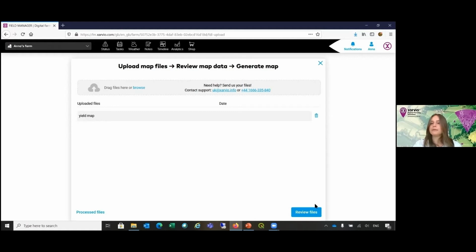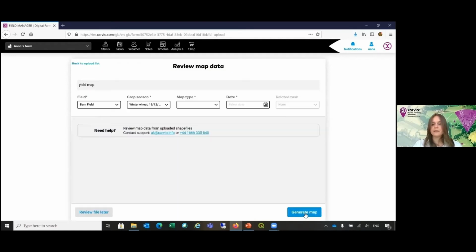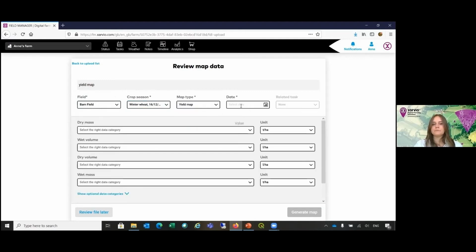At any point, if your maps aren't working, there's something just not right, you can contact the support either by phone or email, and they'll be able to help you with any issues you have with importing the maps. So I click the review maps. I select the field, so this is barn field, the crop season, map type, so it's a yield map. And then select date.